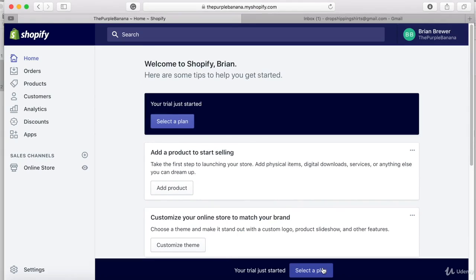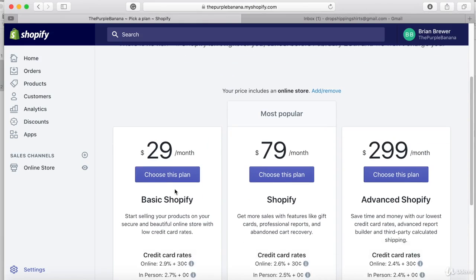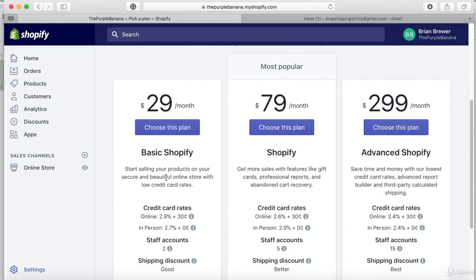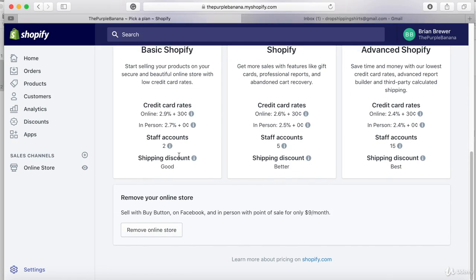This is where you would go ahead and select a plan down here. Now, the basic plan is going to be $29 a month. Once again, you're still going to get that 14-day or 21-day free trial if you clicked on the link that I provided for you. But you do not need all this extra stuff. $29 a month, the basic option is more than sufficient.